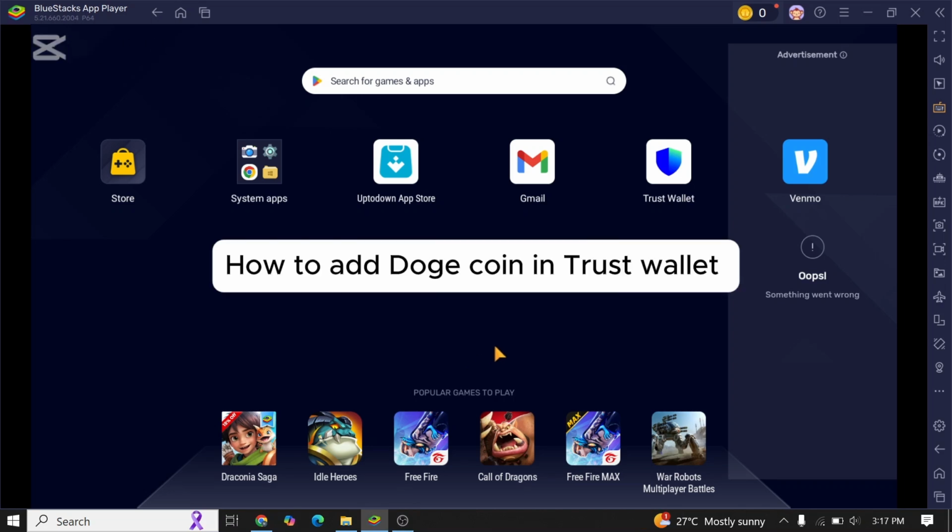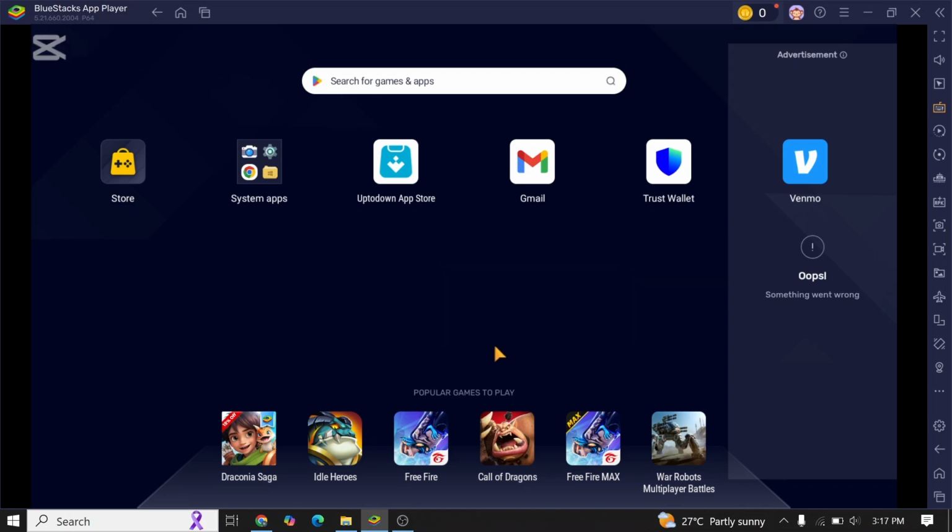Are you guys facing issues to add Dogecoin on your Trust wallet? If that's so, then this video might help you out. Without further ado, let's get started.